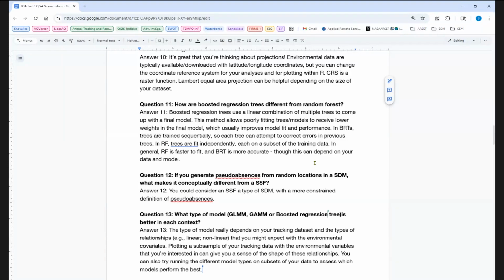All right. And finally, what type of model, GLM, GAM, or boosted regression tree is better in each context? Yes, this is a great question, and it really depends on your tracking data and the types of relationships that you might expect with the different environmental covariates. One good first step is to plot some of your tracking data against the different environmental variables. That will give you the shape of whether you think it might be a linear or nonlinear relationship. Then you can try running these different models as an exploratory method on some of your data to see which models perform best. All right, thanks so much.